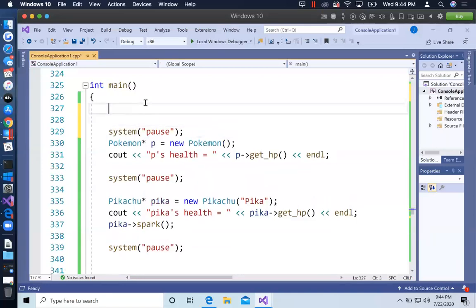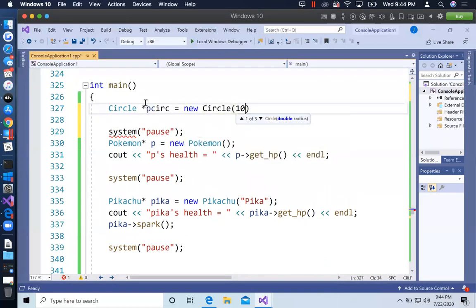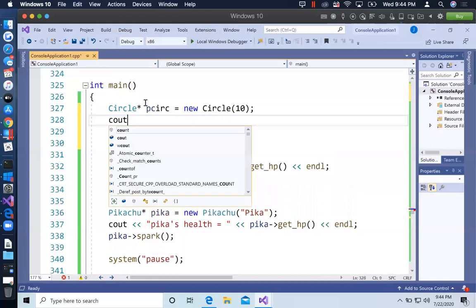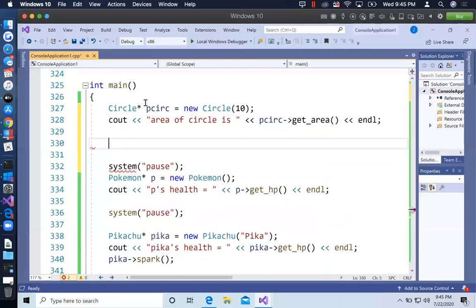And we're getting close to the time when we need to end, aren't we? Anyways, I'm going to make a circle. pCirc is equal to new Circle with a radius of 10. And then cout, area of circle is, followed by pCirc arrow getArea, parentheses, endl. Now let's make a sphere.